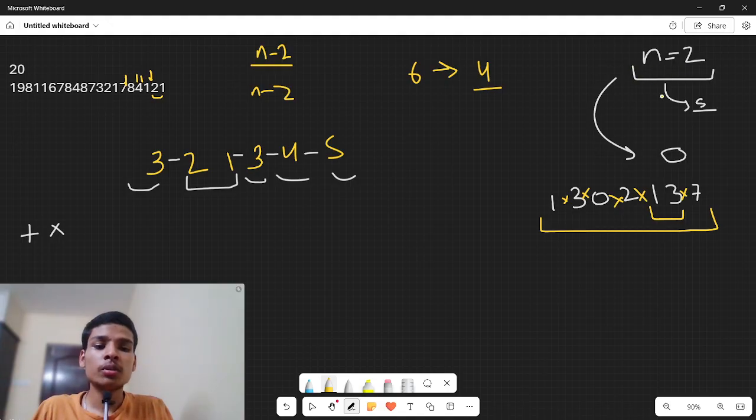If your n is equal to 2, simply return s. If your string contains 0, then simply return 0 only. Okay, great.